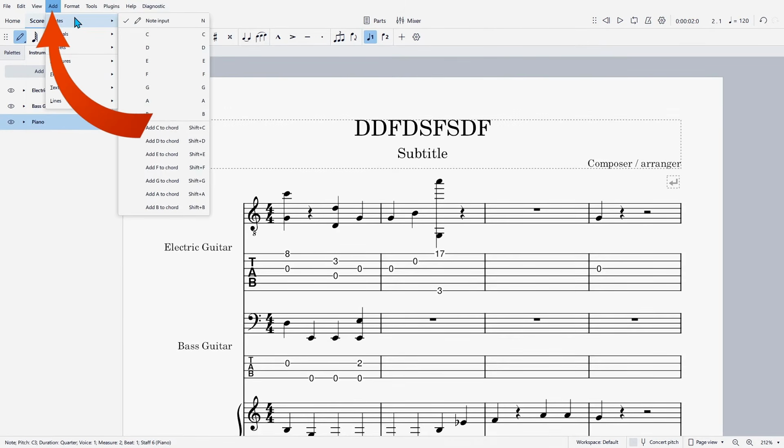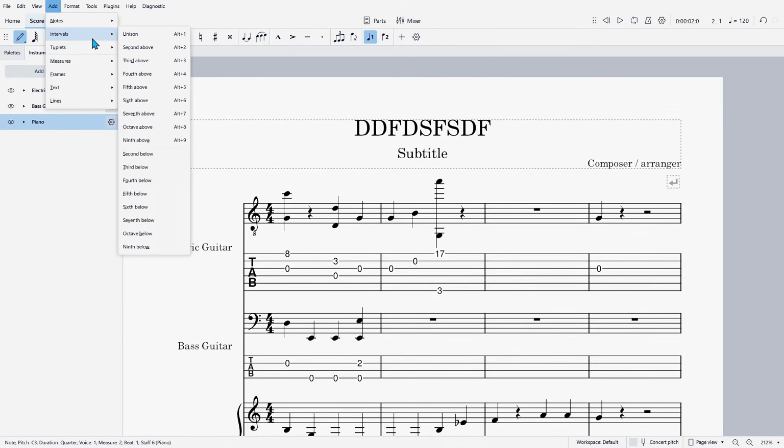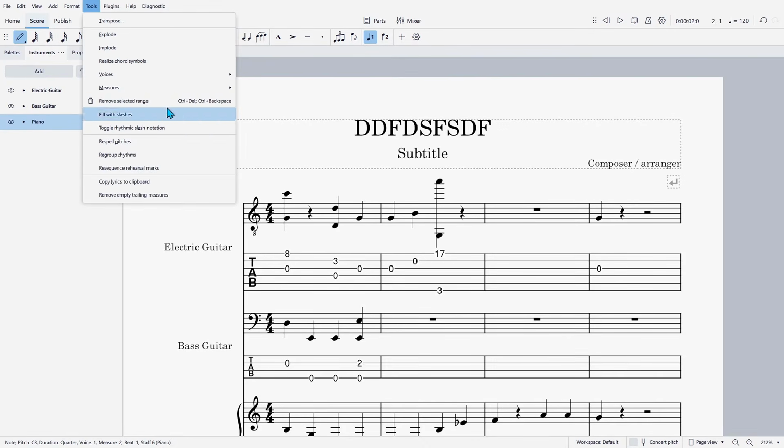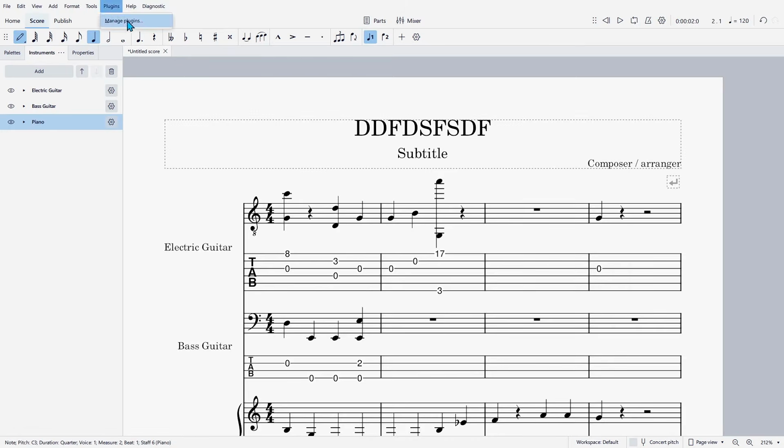Then I can add things over here like notes, intervals, eighths, things like that, triplets, measures, frames, text. Then of course, here I can do some formatting. Some of the tools I have available to me. You can go through the menu, and I don't want to go through this step by step because a lot of this you're going to go through yourself. But here you can check a few things out, check for updates, things like that about MuseScore.